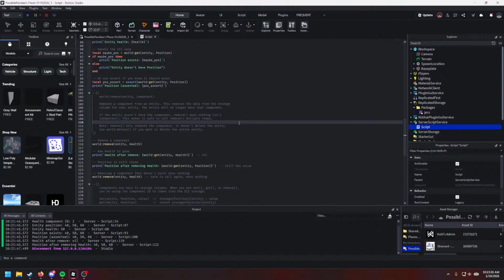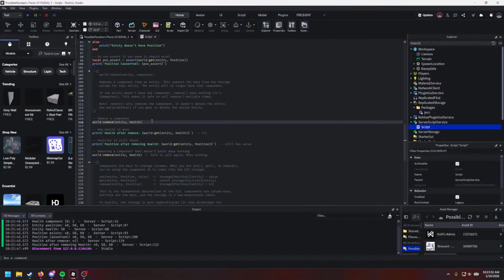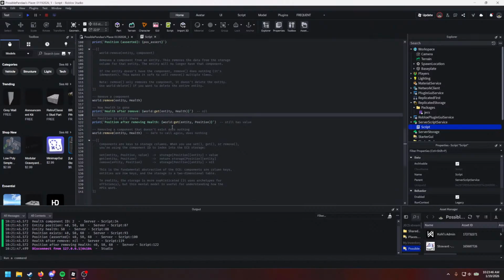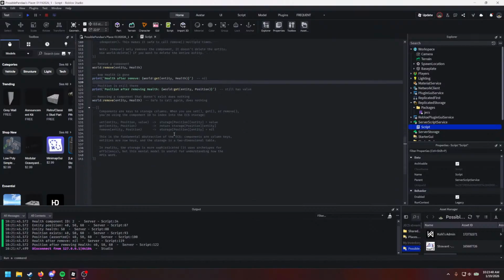Remove only removes the component. It doesn't delete the entity. Use world delete if you want to delete the entire entity. Okay. So I can remove health from the entity, and then this will be nil. And then the position is still the same because we didn't remove it. And then we can remove it again, and it won't do anything.